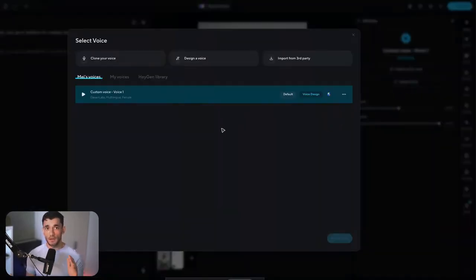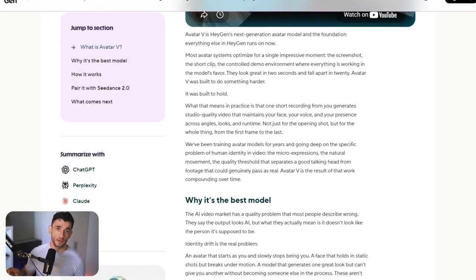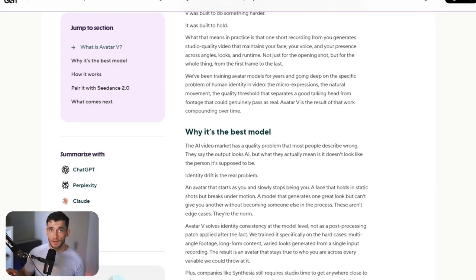Okay, let's talk about the second big announcement, because while everyone was focused on Seedance 2.0, HeyGen also dropped Avatar V. Avatar V is HeyGen's new AI avatar model, and according to HeyGen, it's the most realistic in the world right now.